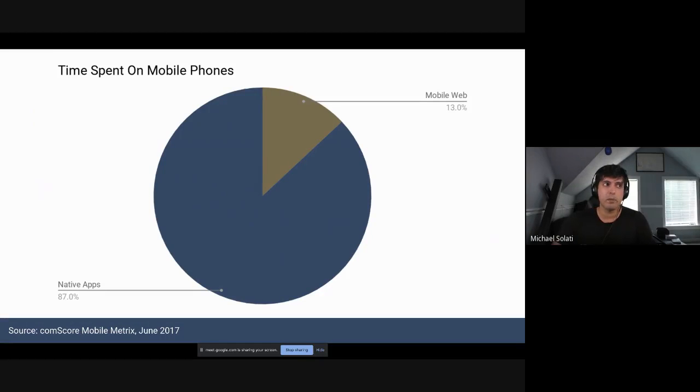It's because users spend most of their time on native applications rather than websites. Apps are more predictable. They're available immediately on the user's home screen, and they support push notifications that are able to re-engage a user back into the application.